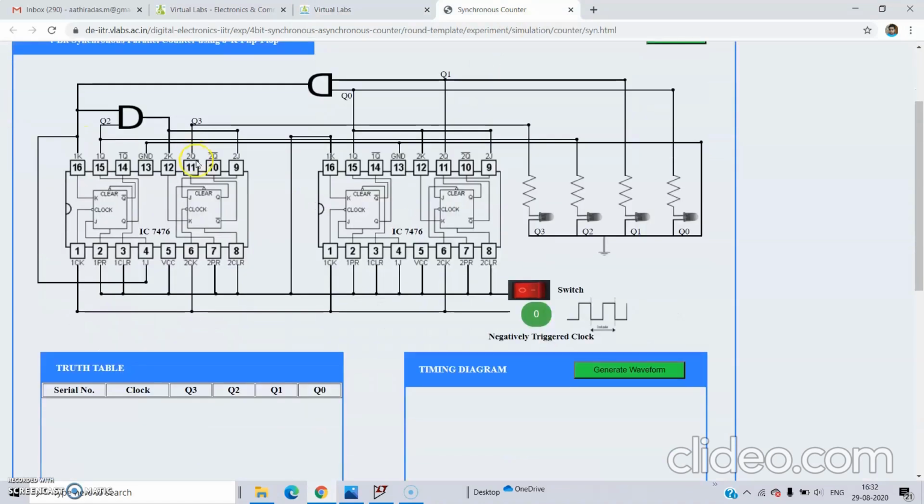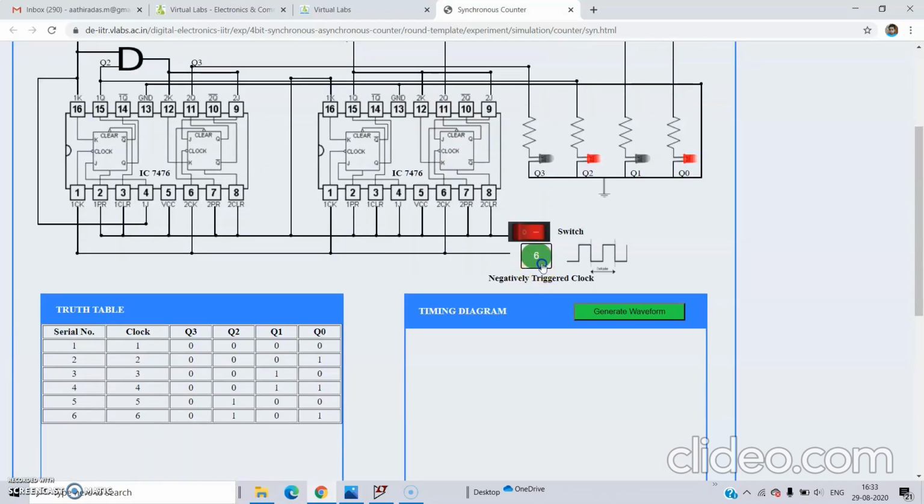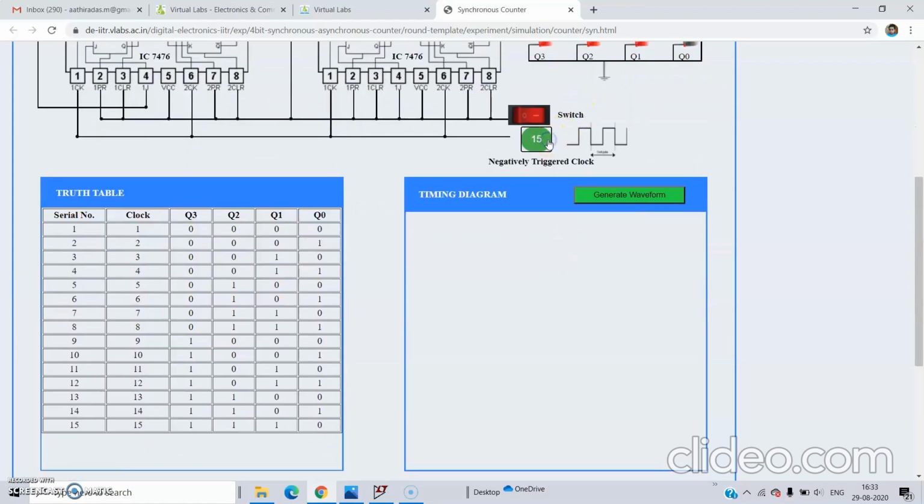In this simulation, we are using the same IC 7476. One IC has 2 JK flip-flops. We need 4 JK flip-flops. That is, we are using 2 ICs here, and we are getting the outputs here. So switch on the supply and give the triggers. 0, 1, 2, 3, 4, 5, 6, 7, 8. You can see here the LEDs are blinking. 9, 10, 11, 12, 13, 14, 15, and 16. Okay, up to 1111 we have counted.